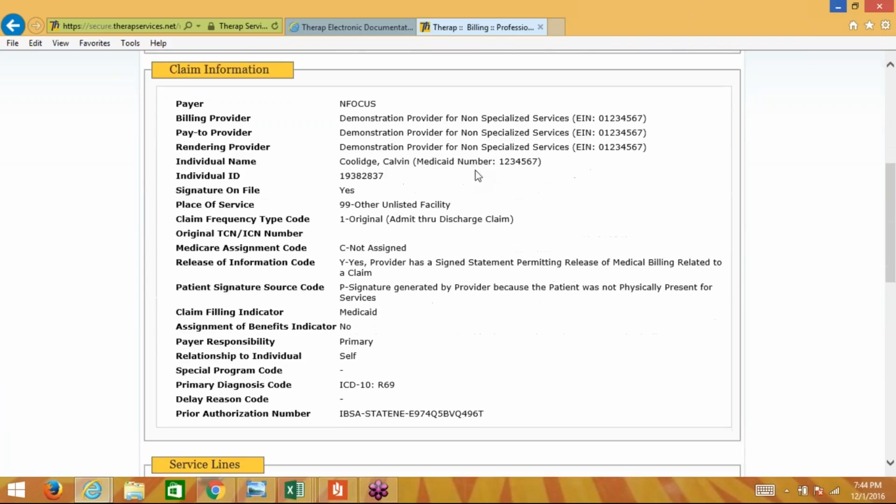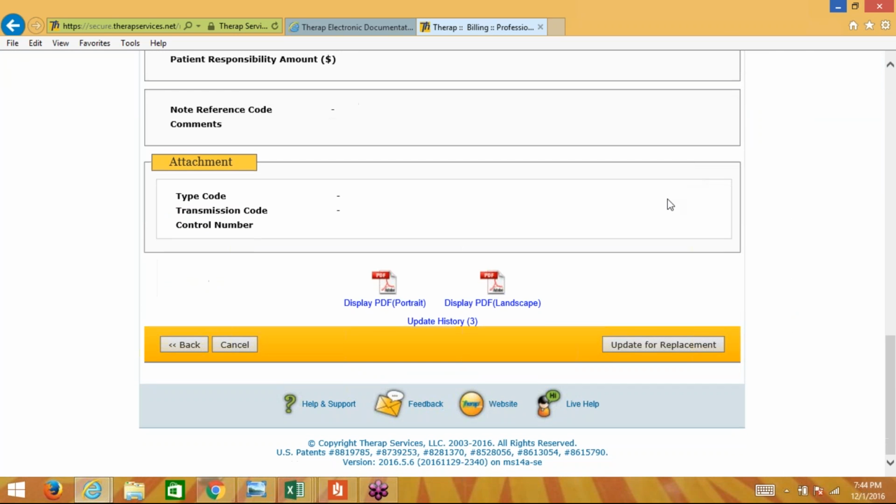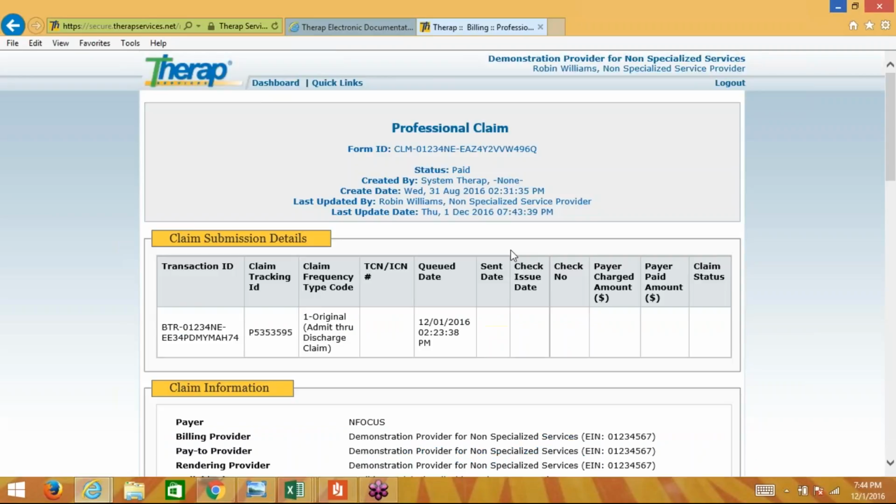We're going to want to update what we call the frequency type code from being an original claim to a replacement. And all you'll have to do is go to the bottom, and it'll give you one option, update for replacement, okay? So at this point, I'm going to go ahead and click update for replacement. It's going to give you a message saying you're updating a paid or paid adjusted claim. Do you want to continue? Yes, we know this has been processed, but we need to update it, all right? So I'm going to click OK.